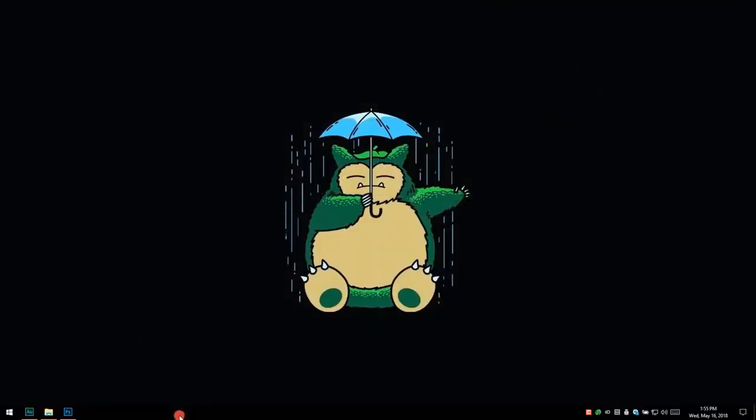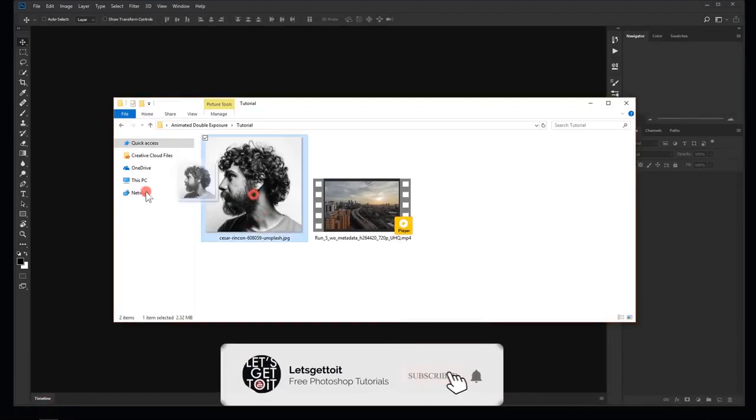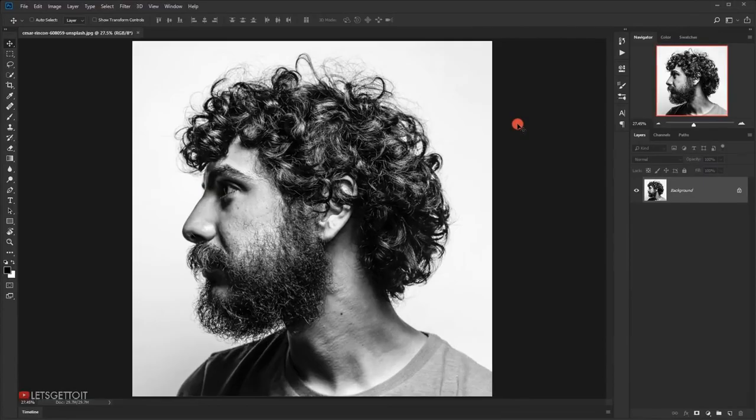Alright, so let's go ahead and open Photoshop and then take the image you will be using, or you can use the same image I will be using in here. You'll find it down in the link from the description below. And now the first thing that we are going to do is to cut the model from the background.